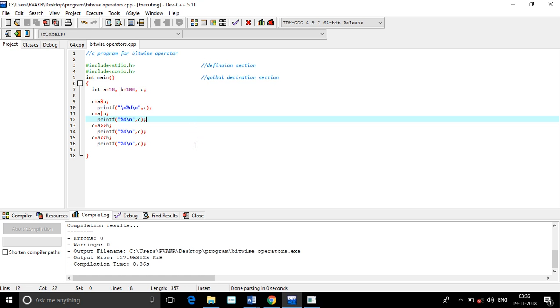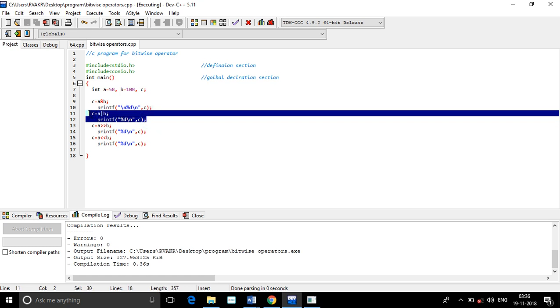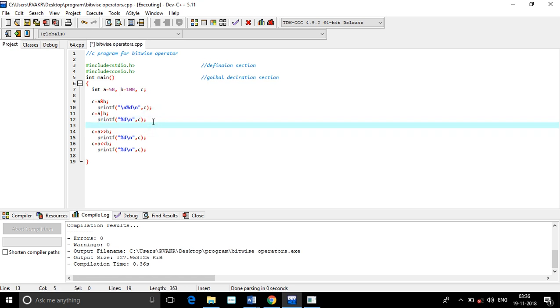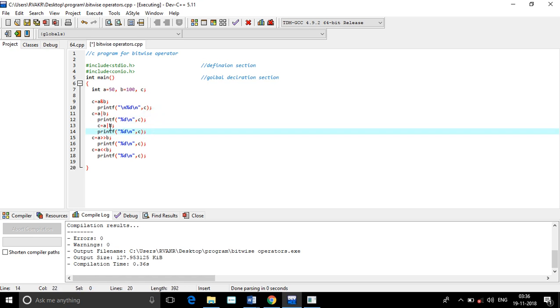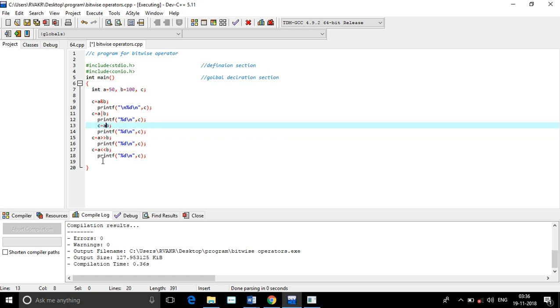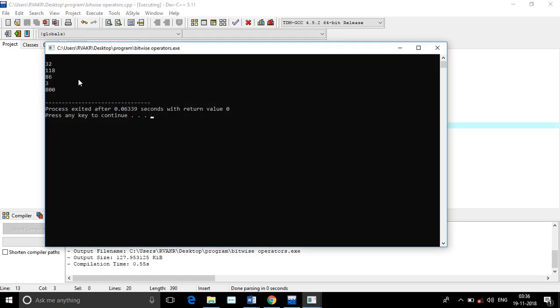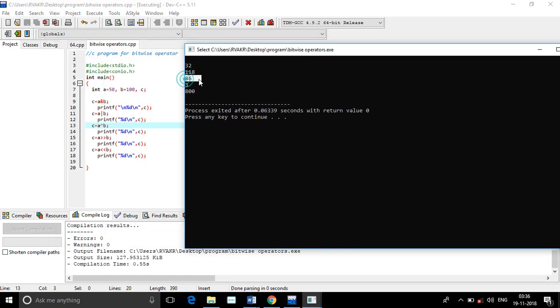So we can also use this here instead of bitwise OR, we are using XOR. So when I save, compile and run this, I get the bitwise XOR value as 86.